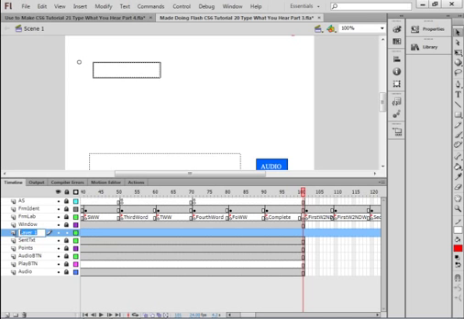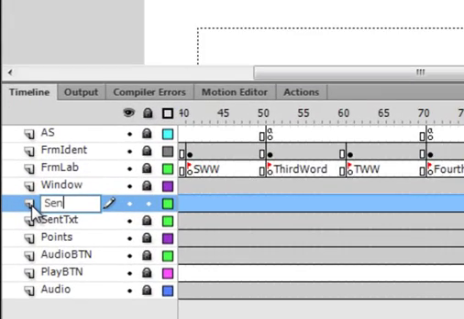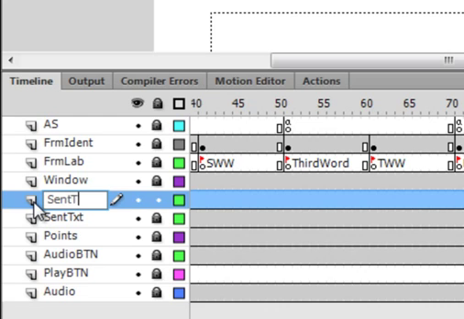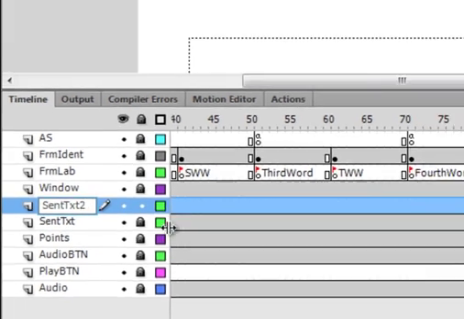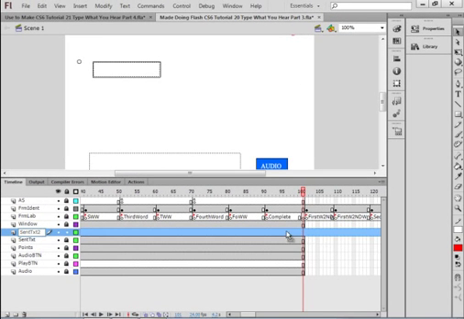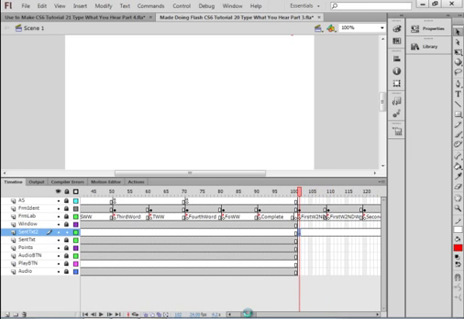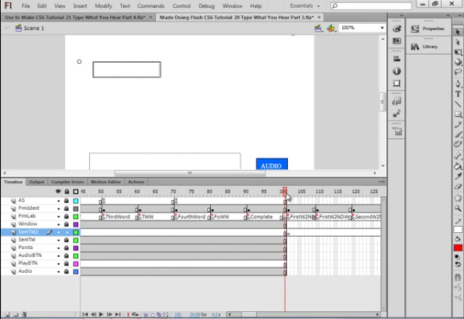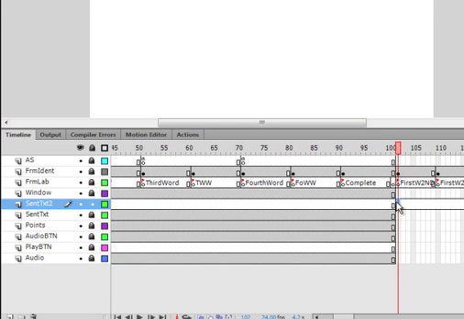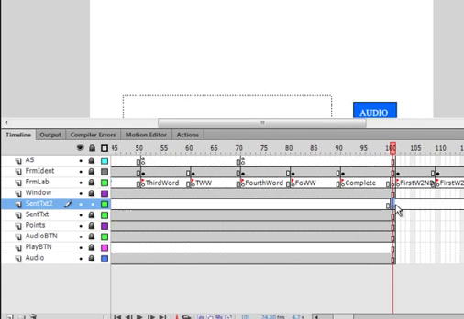Insert a layer. Call it sent text 2. SENT_TXT2. Select this first word right here. Insert a keyframe or blank keyframe. Go back one for a minute and pull this keyframe back here, right there like that. So put the keyframe here for a minute.